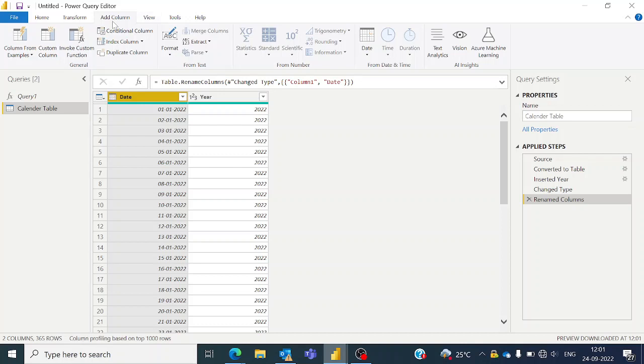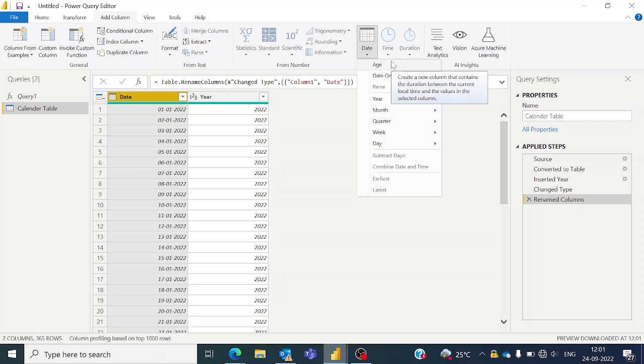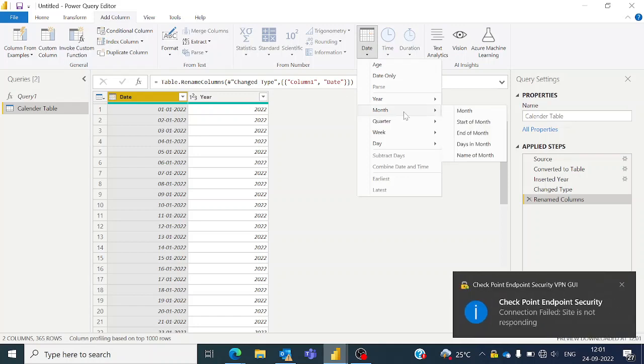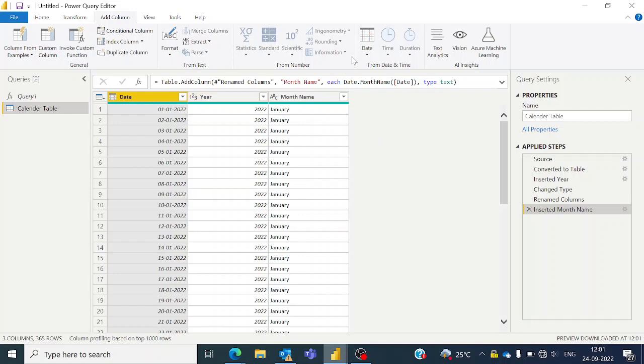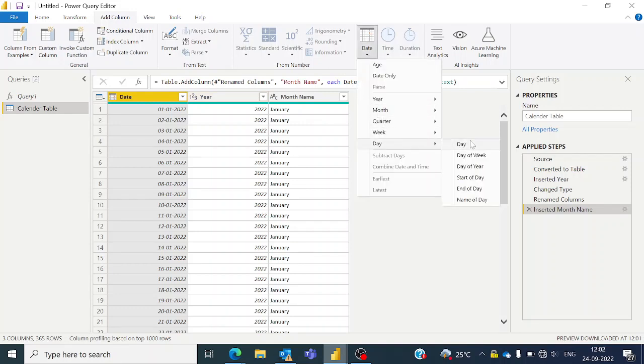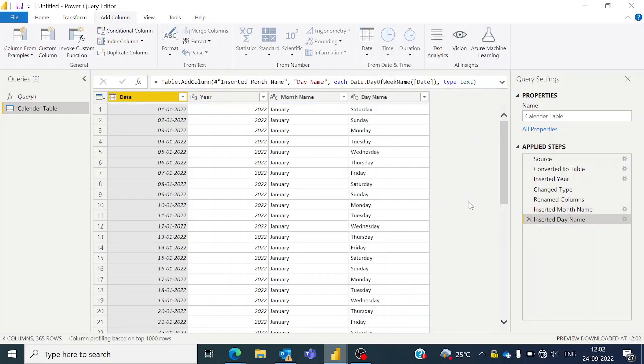So the Add Column tab adds the column. Transform column will just transform the column. Let's suppose in the Add Column tab, you're seeing this date. You can fetch columns based on an existing column. This is the main date column. I already fetched the year. Suppose I have to fetch the month, or let's say the name of the month. So this is the name of the month, and similarly I fetch the name of the day, right?